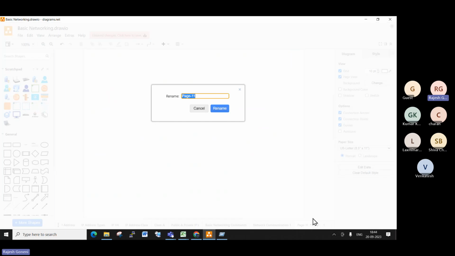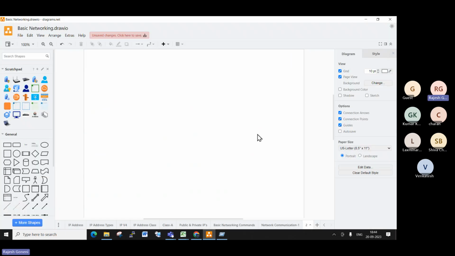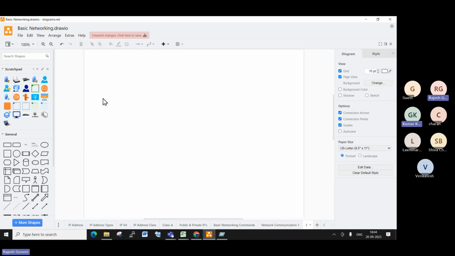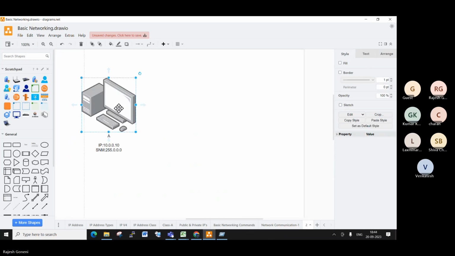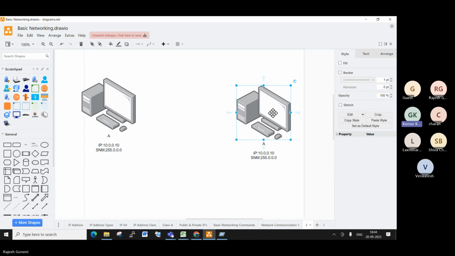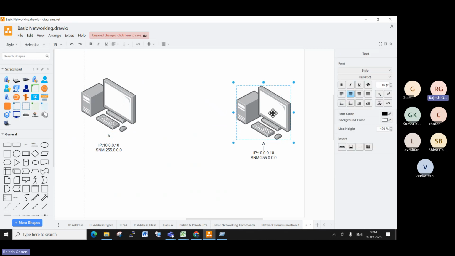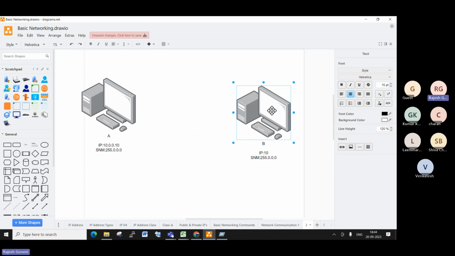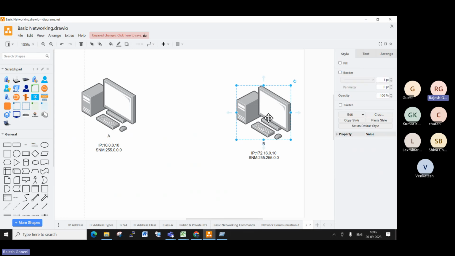Next, scenario number two. Example number two. So the same concept, system A, but system B is not the same IP range. Probably this is 172.16.0.10. Okay. Now this subnet mask is 255.255.0.0. This is a class B IP. Now can you tell me, is this system able to communicate with this system?